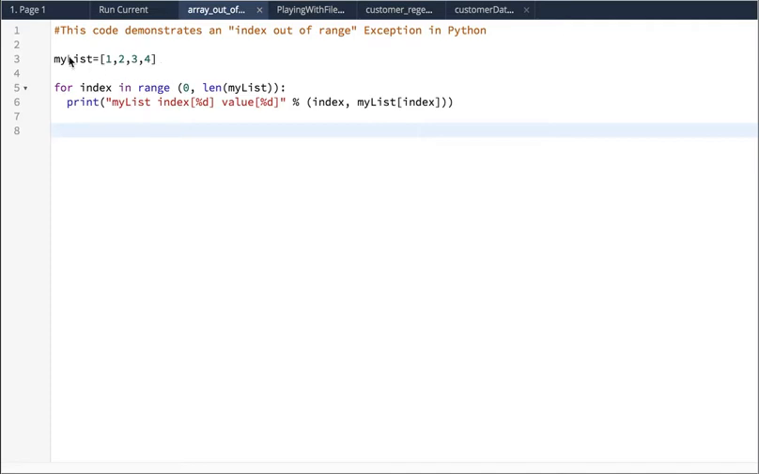So I have created a list on line 3. Its variable name is myList. I know it is a variable because when I create it, it is on the left-hand side of a single equal sign. And then after that, I have an open square bracket, a comma-separated list of integers, and a closed square bracket.